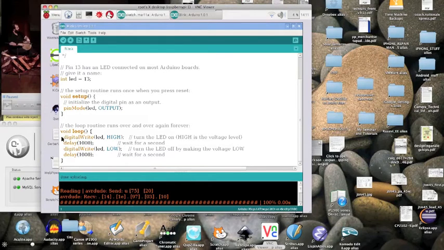So what will happen, it'll run that command, digitalWrite LED HIGH, I'll explain it in a minute. Then it'll delay for 1000. Then it will digitalWrite LED LOW, and then it will delay for 1000, and then it'll jump round and do that whole loop again. So what does digitalWrite mean?